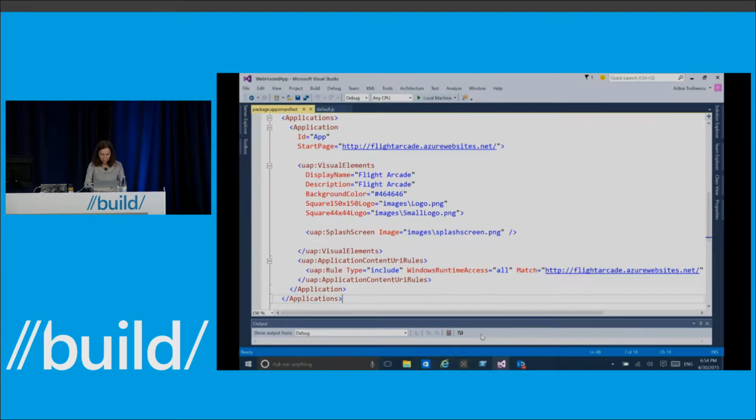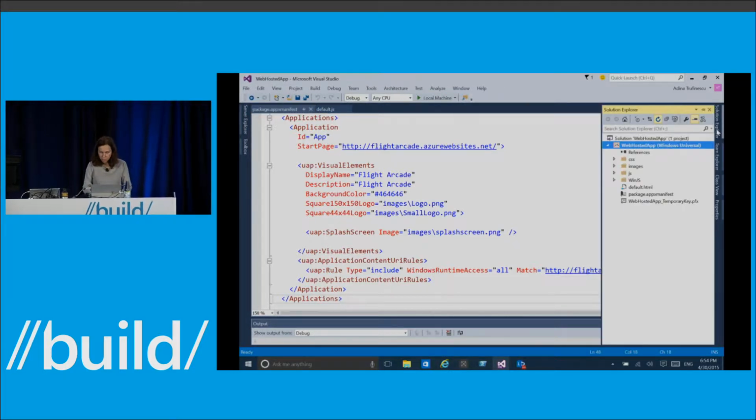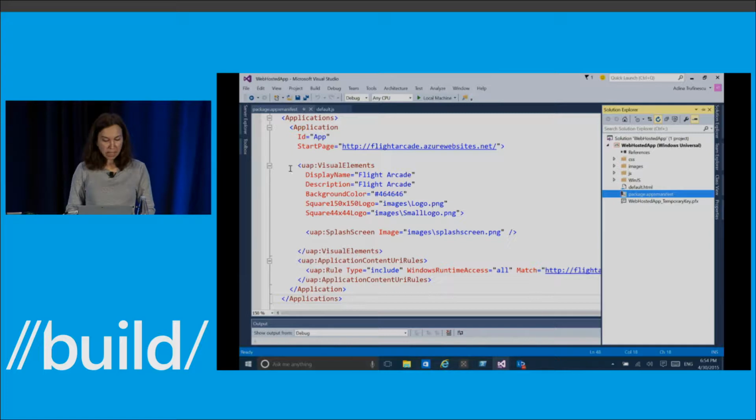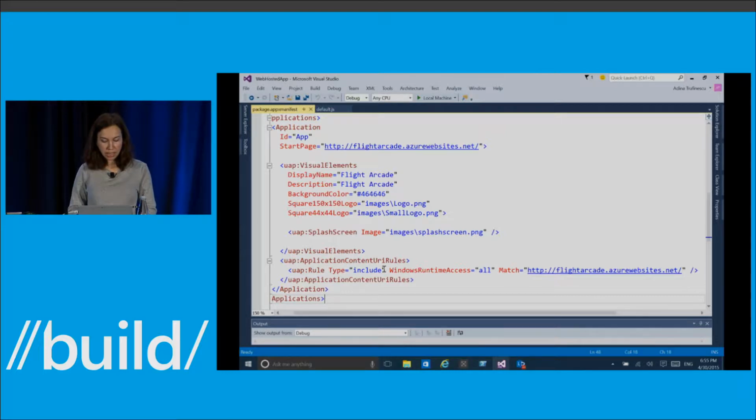So what I have here is a Windows Universal app, which I created for JavaScript. And I will ask you to ignore anything else in this project because it's not relevant, except the package appx manifest. In the manifest, I set the start page to the URL of the website that I want to host inside the application. And as I mentioned before, here I set the rule to indicate that this particular website can access code and run on the Windows runtime on the device. So that's all it takes for you to create a web-hosted application.